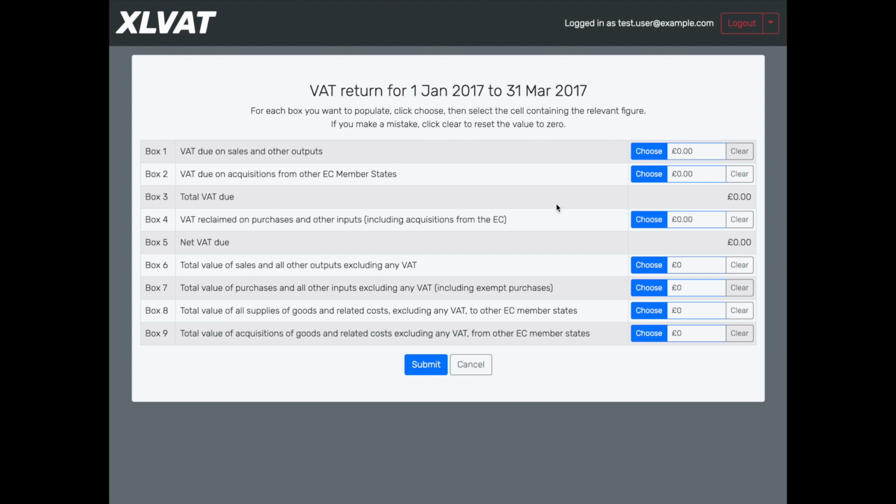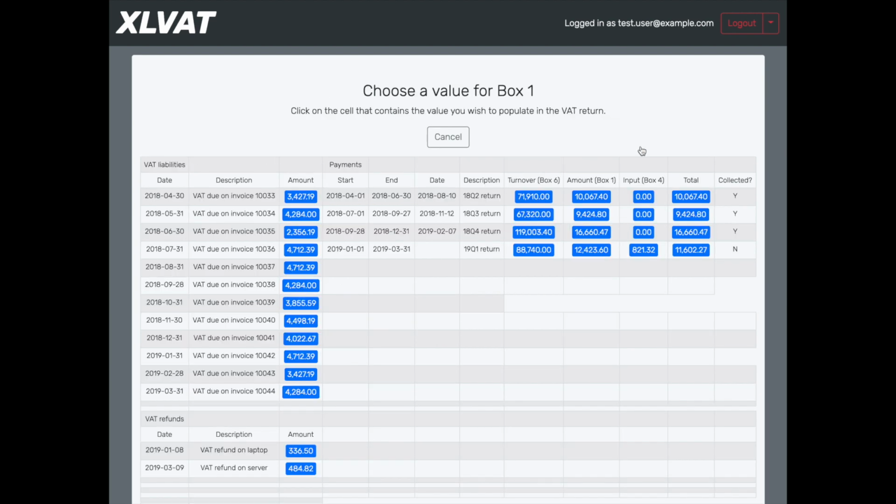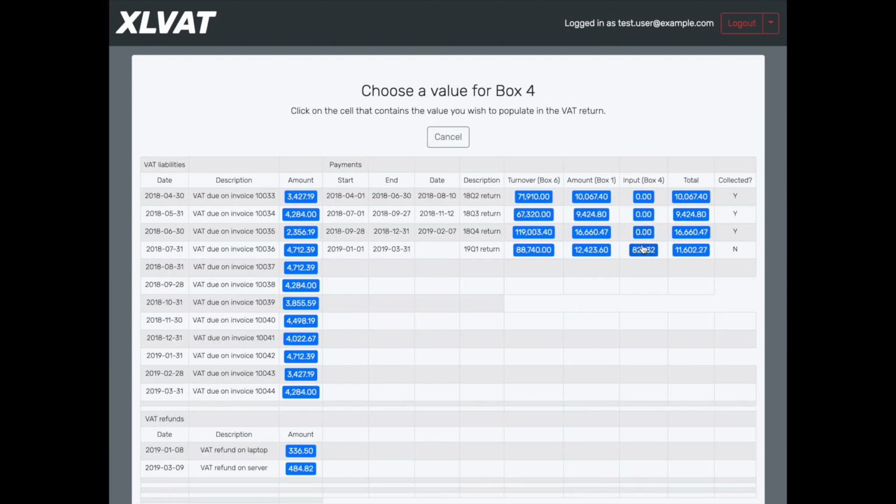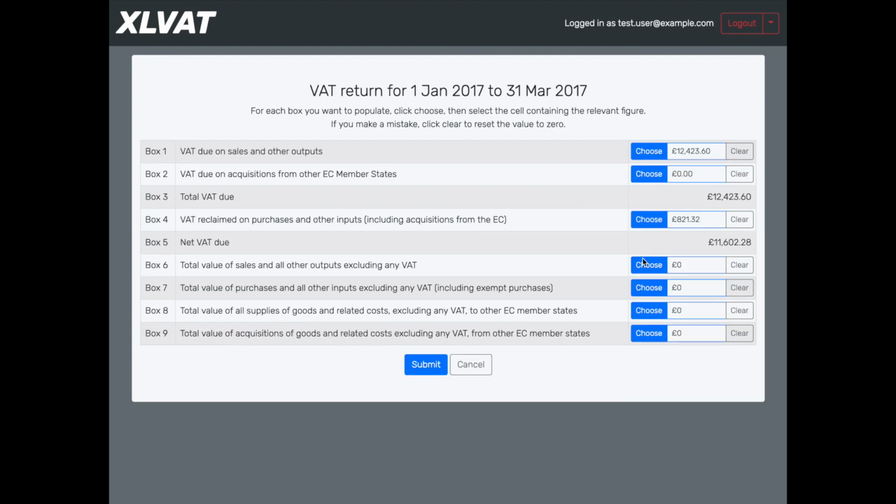I'm going to start with box 1, VAT due on sales and other outputs. I click Choose, and here we see a web view of the data in the spreadsheet that I showed you previously. So I simply click on the figure that contains the value I want to populate into box 1, and I'll do the same for box 4, which is the reclaimed VAT, and for box 6, the turnover. You'll see that XLVAT has automatically calculated values for boxes 3 and 5.